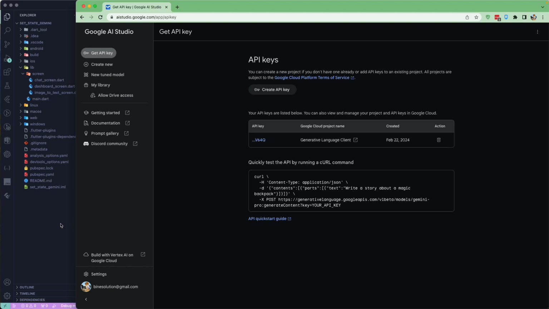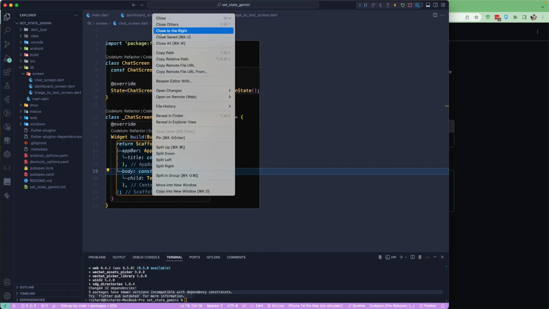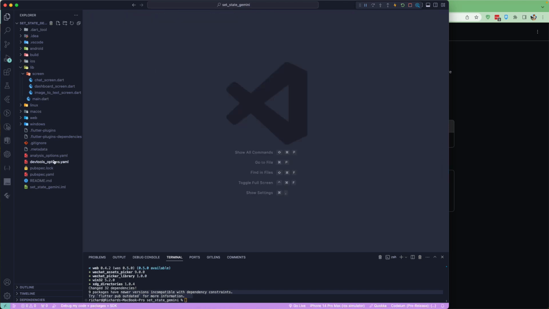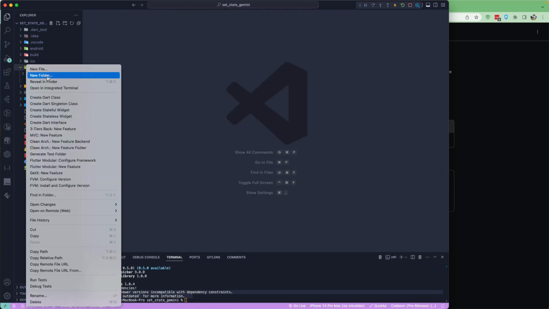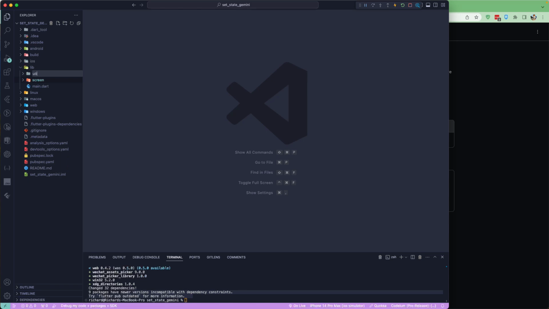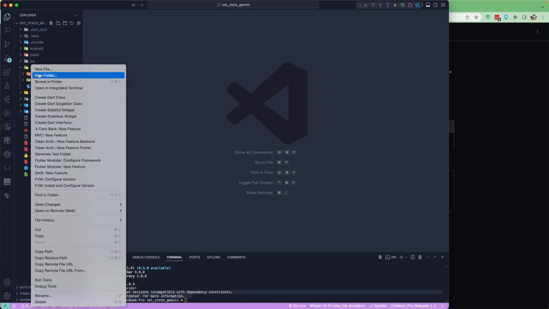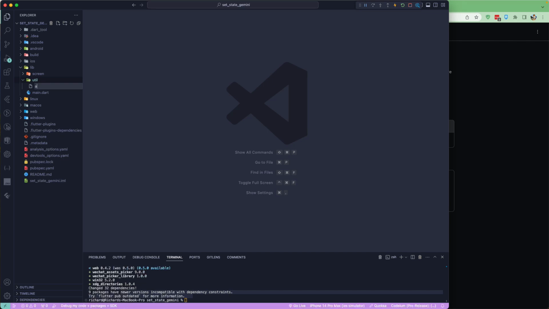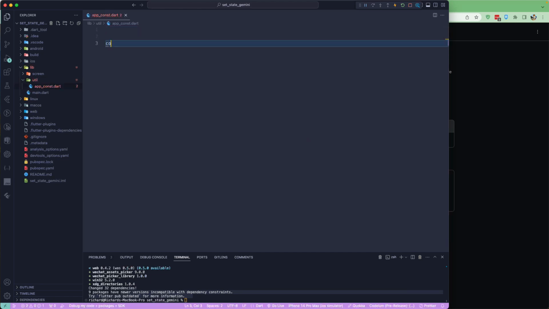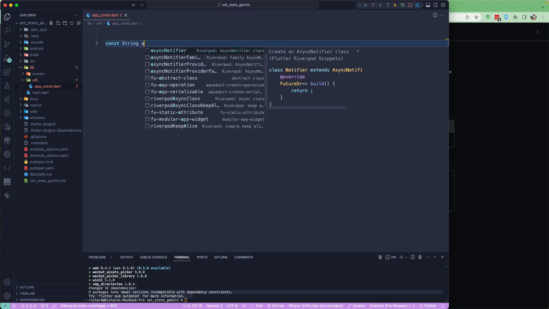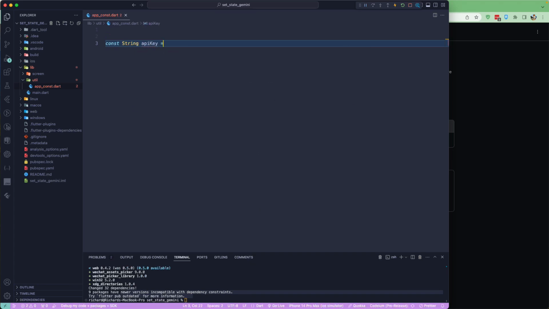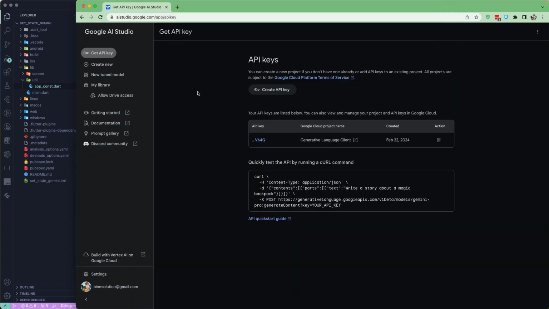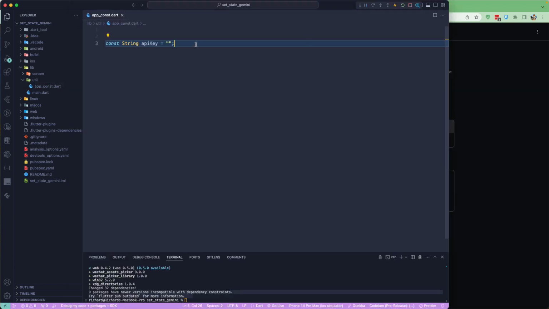And once you have that, we'll go back to our project over here, close all of this, go to the lib folder and create a new folder called util. Inside this, I'm going to add a new file called app_const. Let's create a const string for the API key, which will be the key that we just copied from here. So we need to copy it from here and paste it over here.